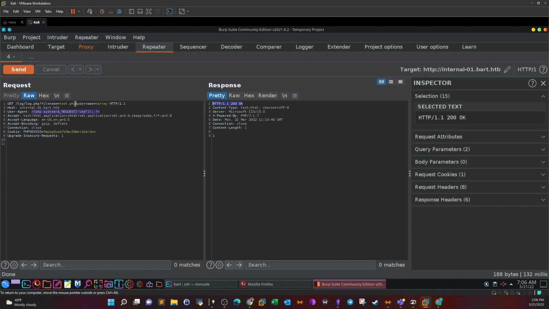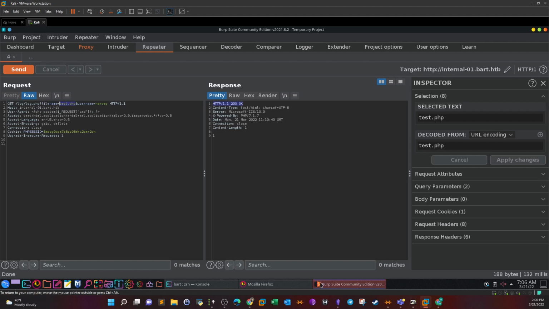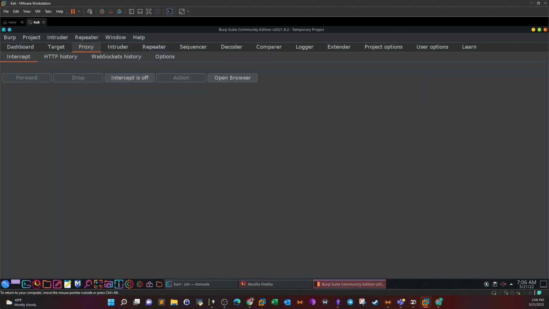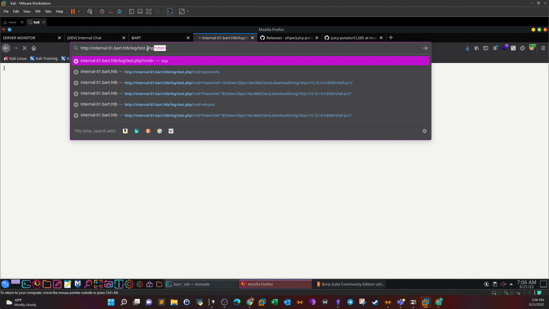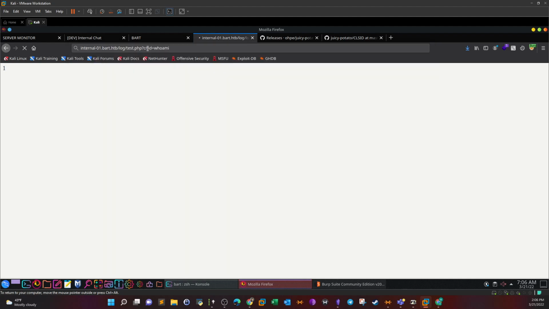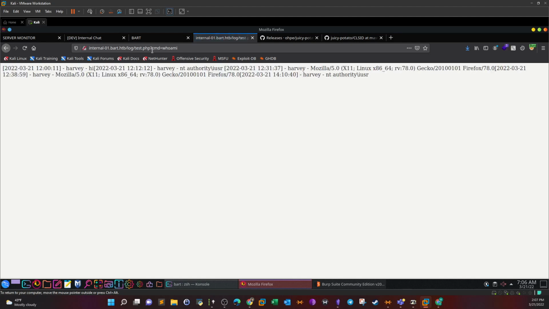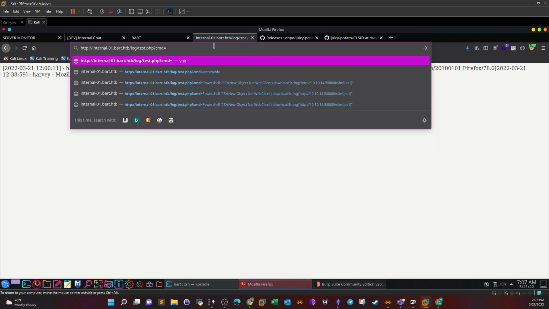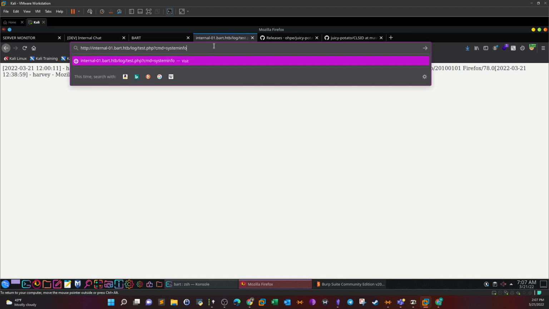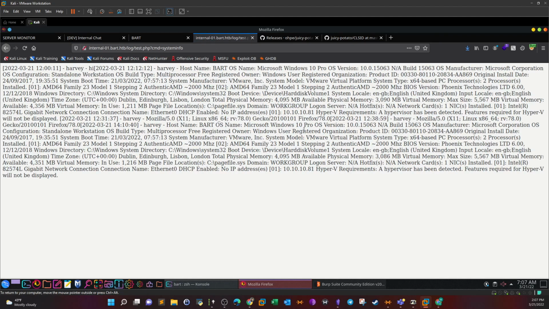Now what we have to do is navigate to the test.php file using the browser. Okay, so instead of log, say test and cmd equal whoami. Let's see if this works. And indeed it worked. As you can see now, we have the user ID, or the identity is authority user, iUser. If we try with system info, again we see the system information.